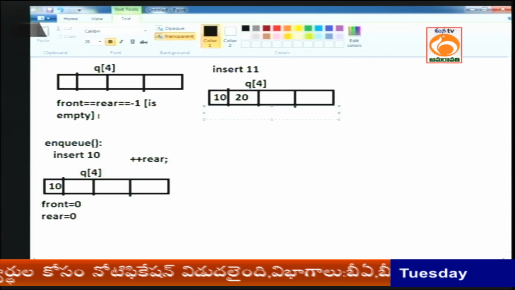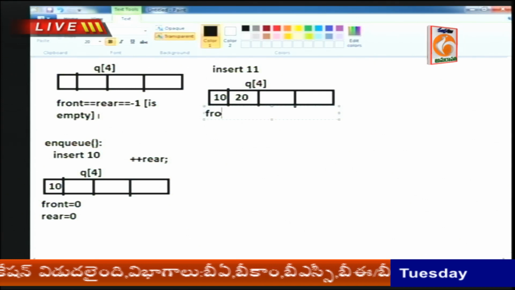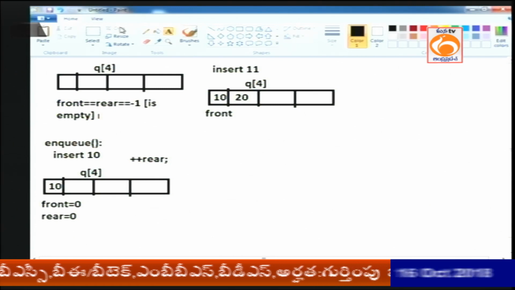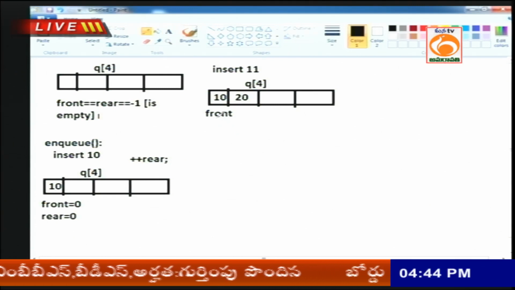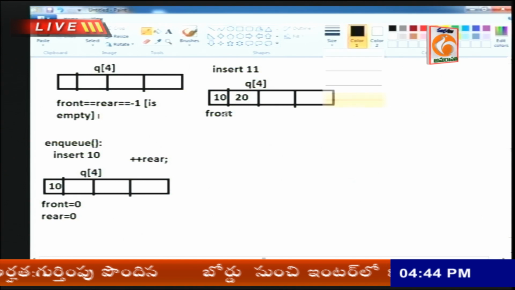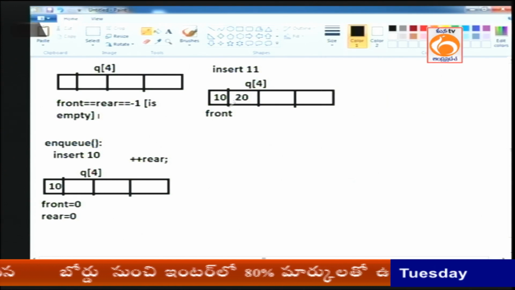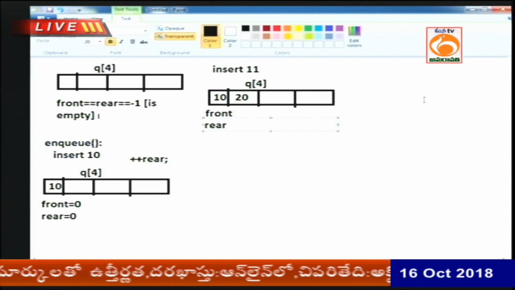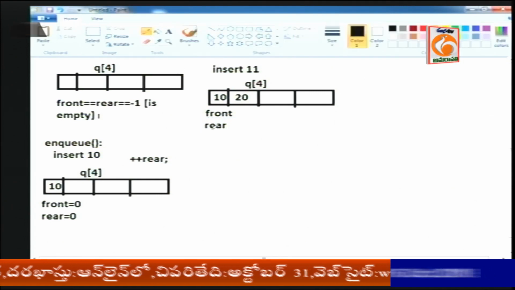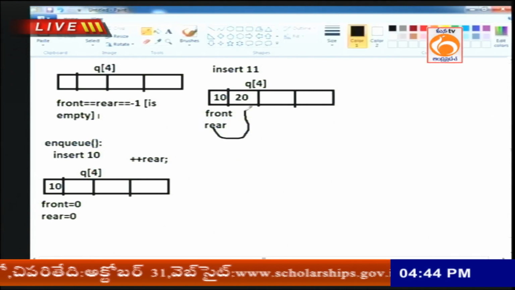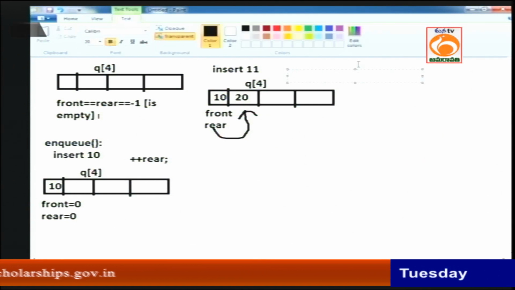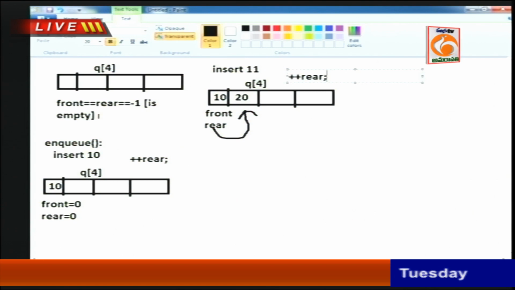Now this is the front position. Which one will be moving on? Rear will be moving. Previously front and rear were at this position; now rear increments and moves to this location. How does it increment? ++rear.